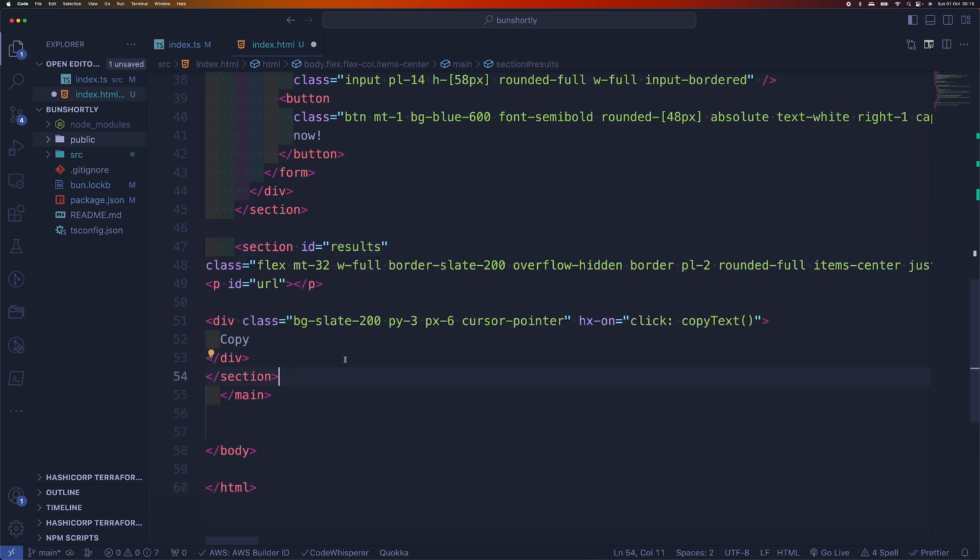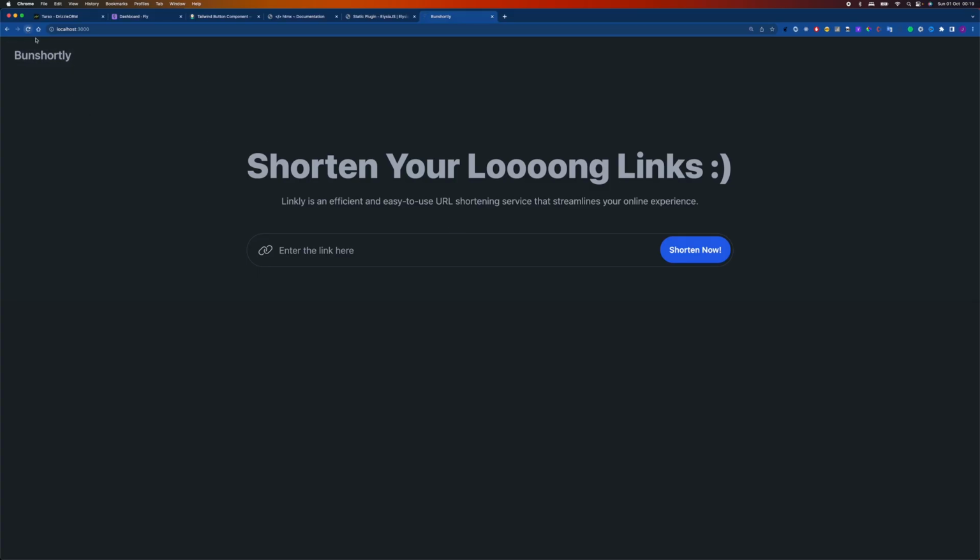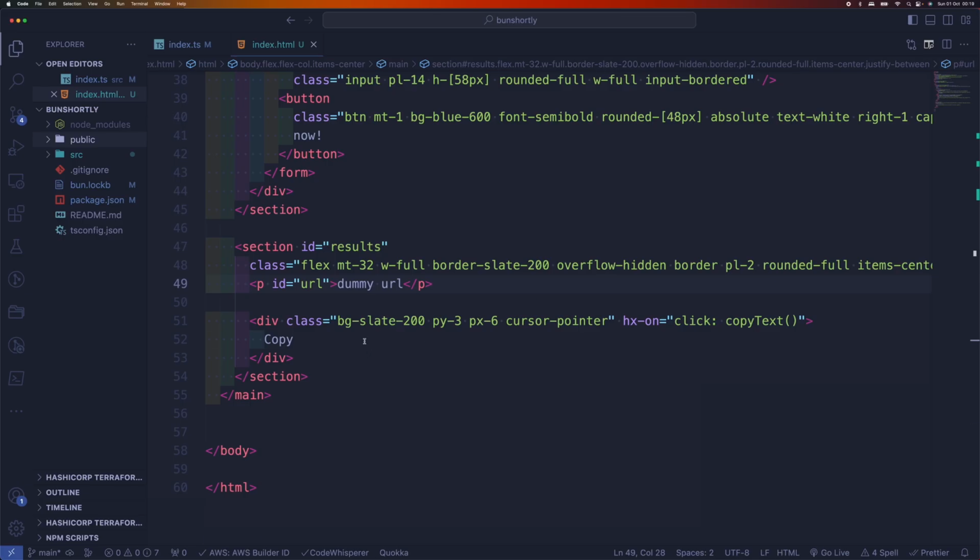Then this section will be returned by the backend. Let's just preview it and see how it's going to look. So the backend will append the URL from the database here. Let's refresh, and this is how it's going to look. All right, simple, let's revert everything back.